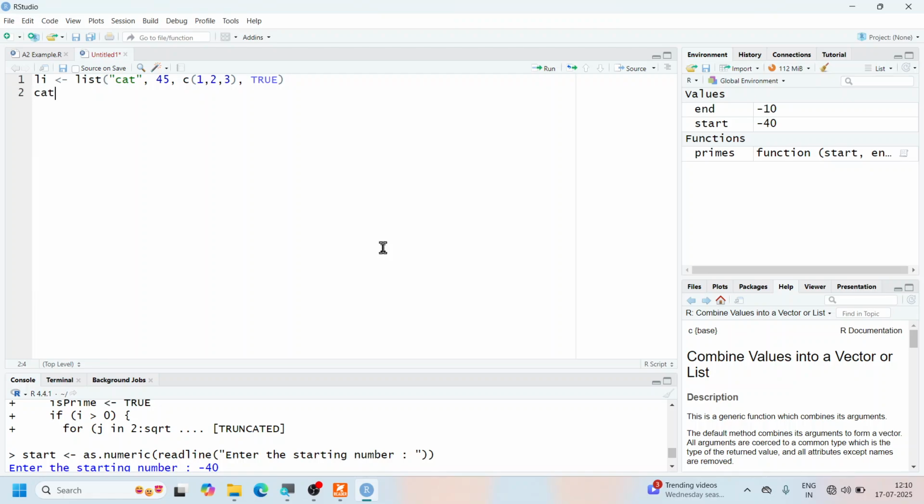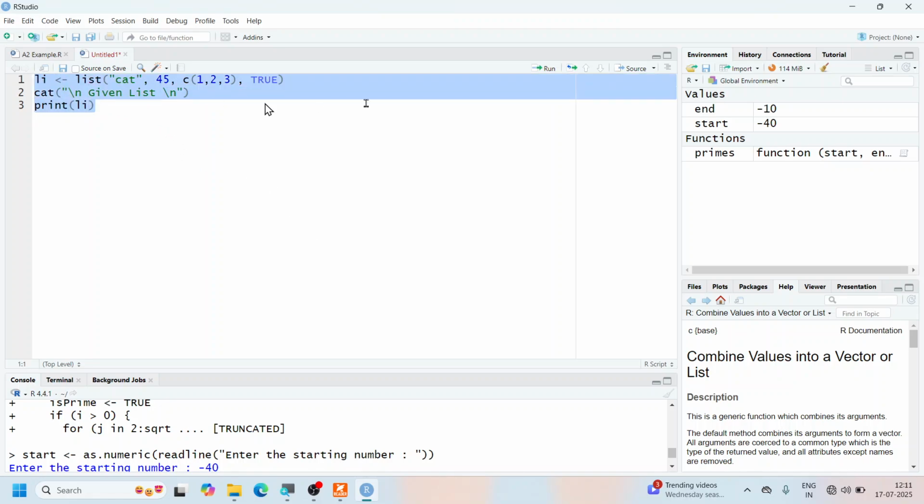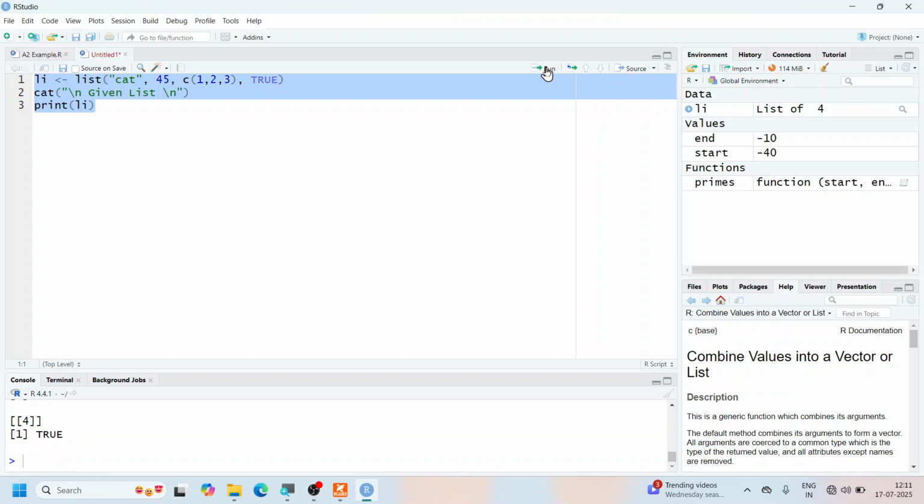Let me print this list. I'm going to say backslash n and then "given list". This is not really required, but I'm going to do that. So given list, and I'm going to just print this list, that is my LI. So this is what I have. I'm going to select all of them and run this.